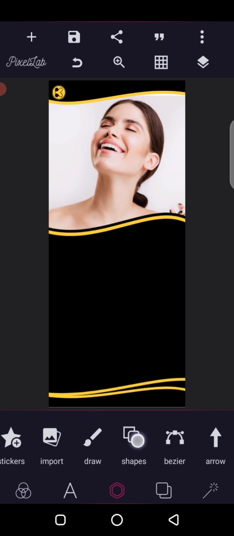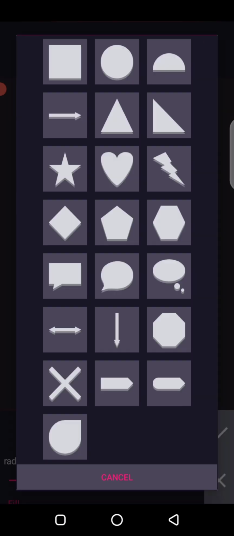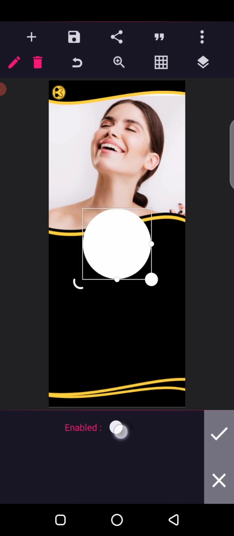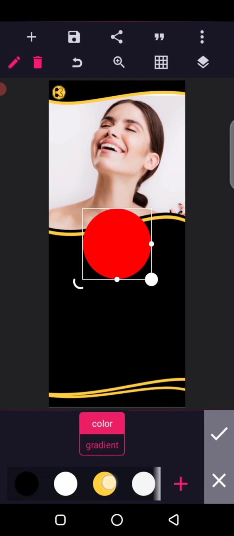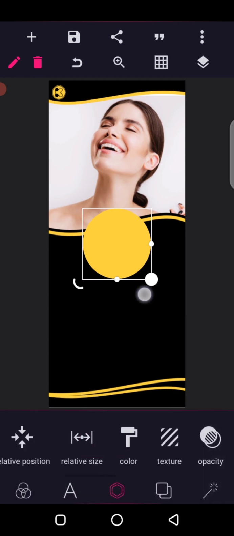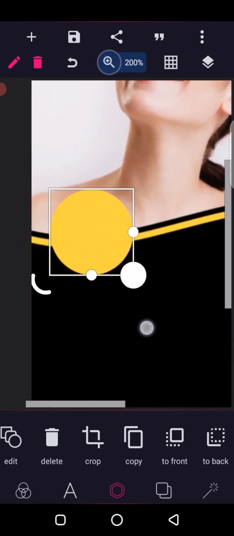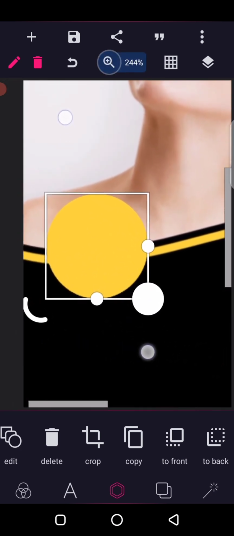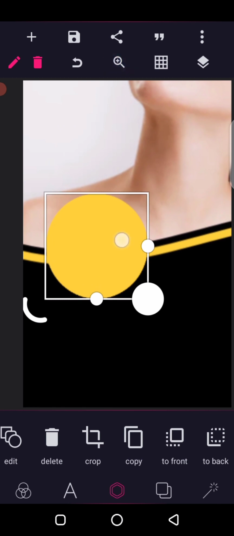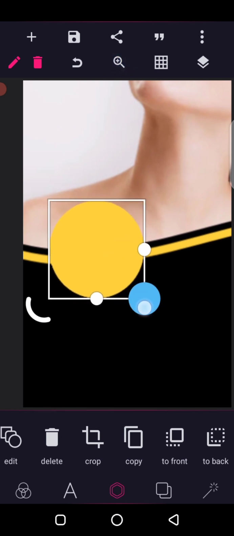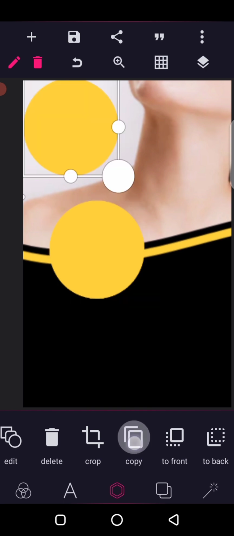Then I'll click on the shape here, I'm going to pick the circle shape, then click on the color here, then go and select the gold color. Okay, bring it somewhere around here, reduce the size. You can click here, then zoom out, so that you see where you are placing your information. Then click here, place it here, something like this, and copy the shape again.